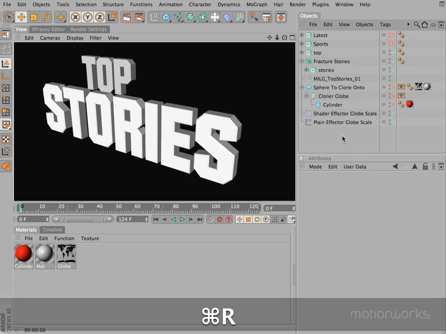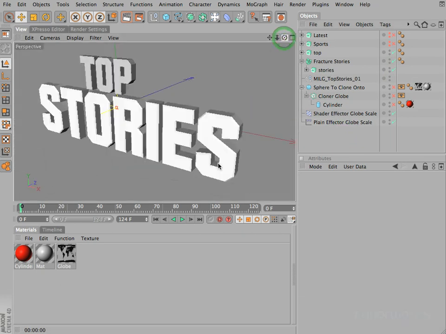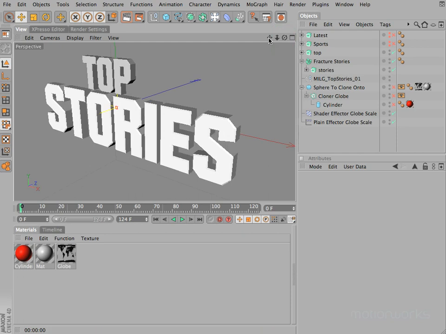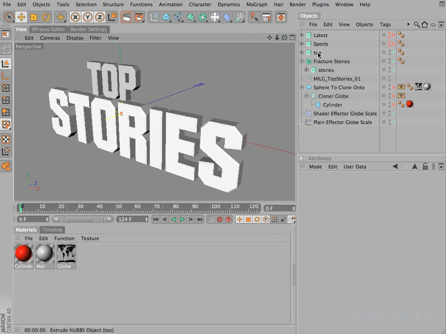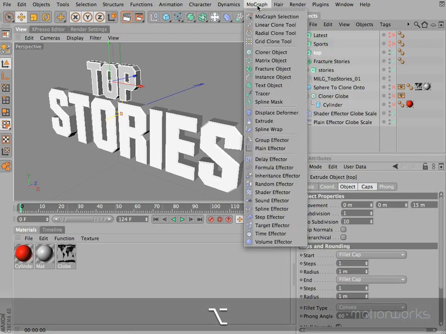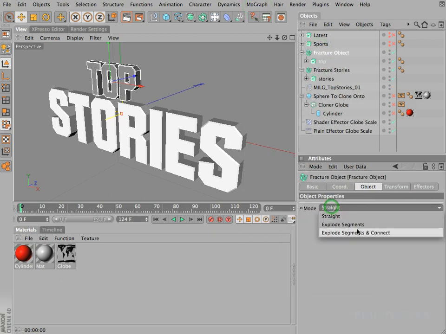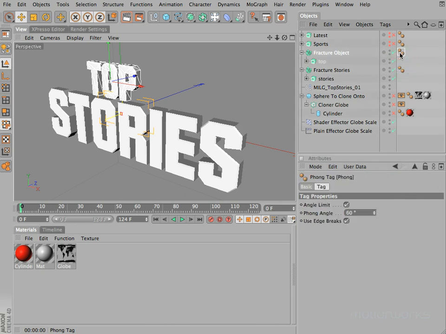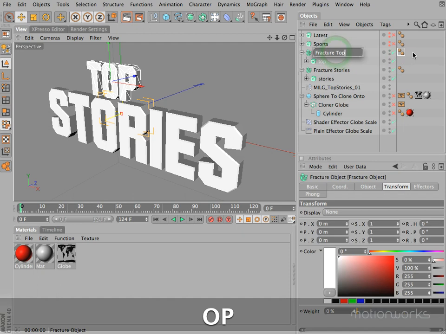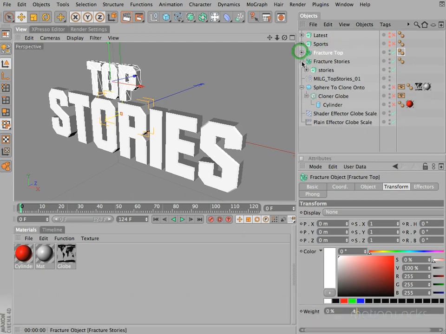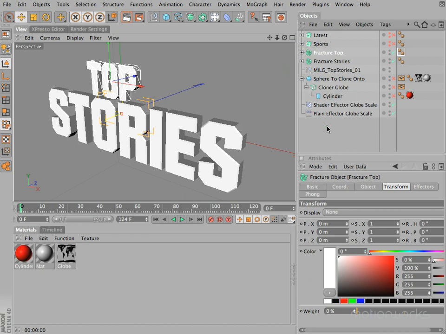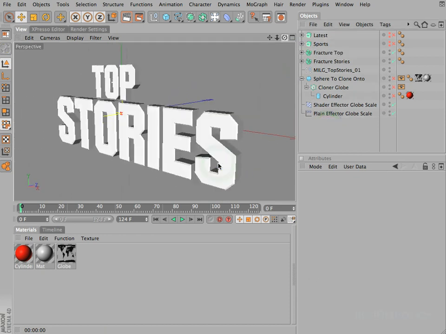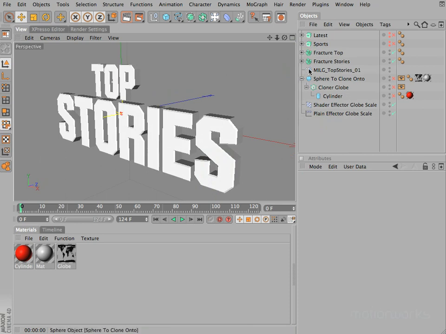Okay, there we go. So if we hit render now, you can see that we have successfully created a fracture object from our stories extrude NURBS, and it's a simple case of selecting the top extrude NURBS, holding Alt down, and adding in a new fracture object. Let's select explode segments and connect. Let's also switch the color transformation to bright white, and finally drag the phong tag onto this. I'm just going to rename this fracture top. And now we have two fracture objects, one for top and one for stories. So we're ready to add some splines, so we can then attach these letters to our splines, and hopefully they'll be orbiting around our sphere in no time at all.